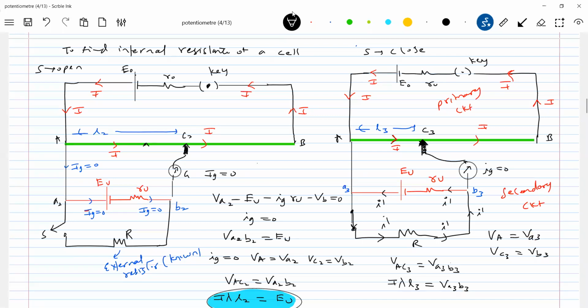If you get very confused, use different symbols, like how I brought A2 B2, then potential A3 B3. So these are very important observations.